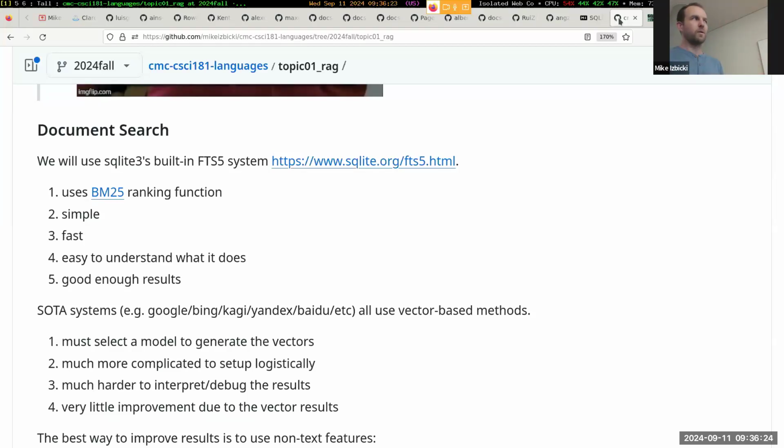Last time we were talking about retrieval augmented generation, RAG, and we'll continue talking about that this time. We'll go into more about what you need for your homework assignment.